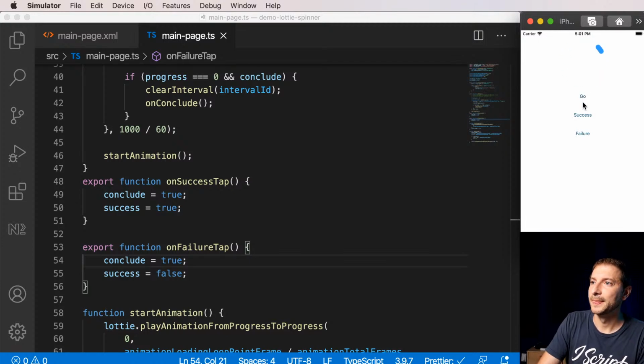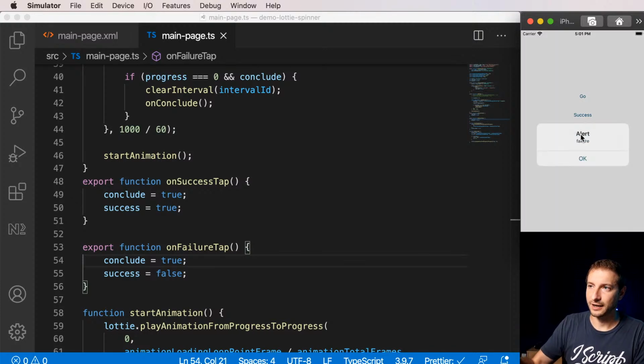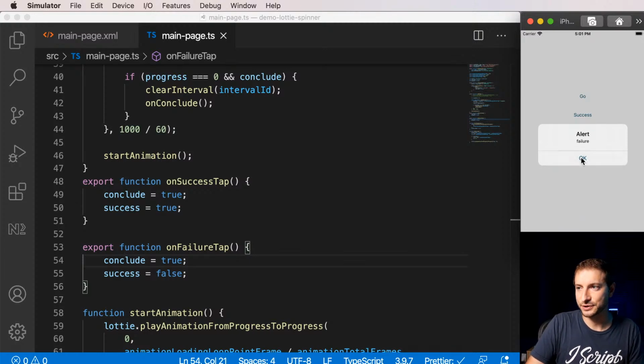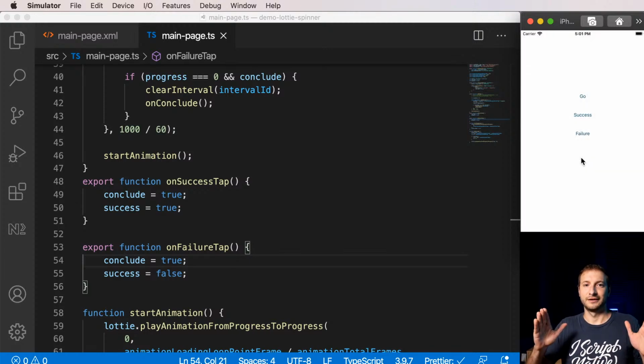Go. Okay, there's the animation. I'm going to send the failure signal, and voila. Animation complete, we get a failure message. Awesome. So that takes care of doing the animation part.